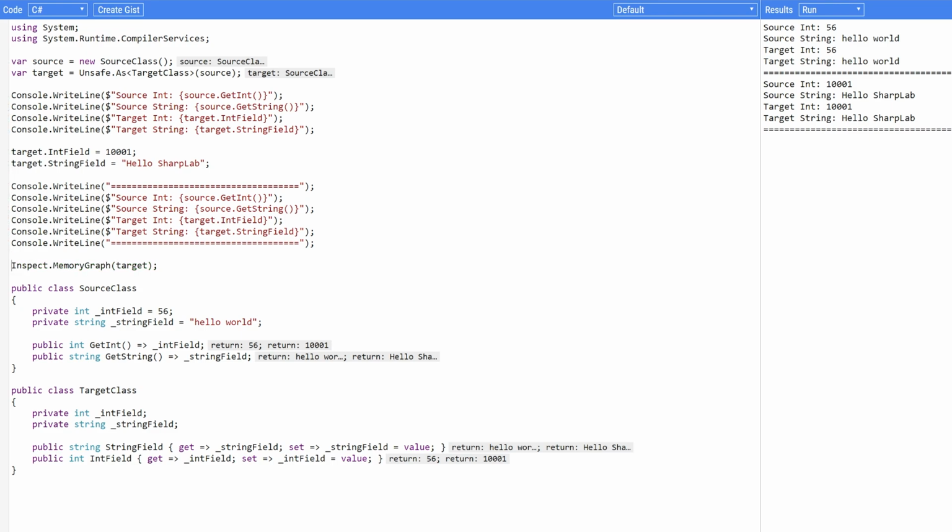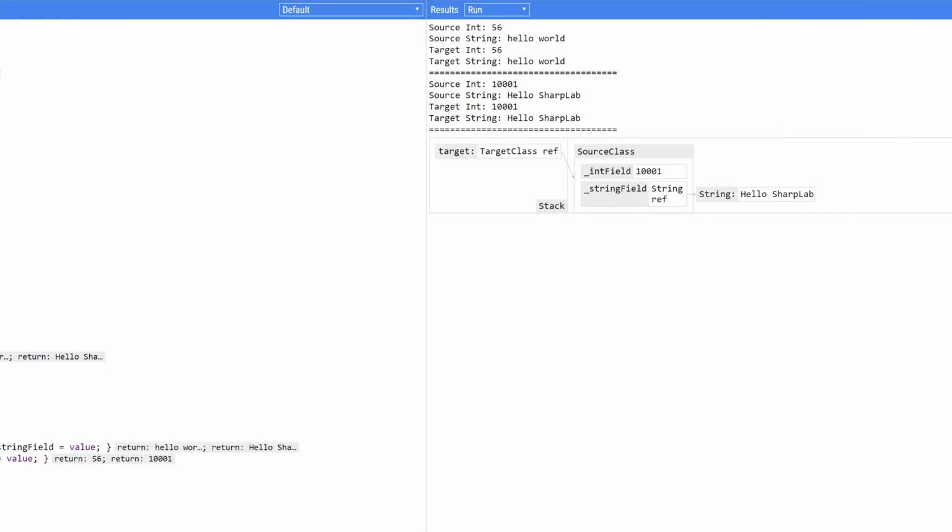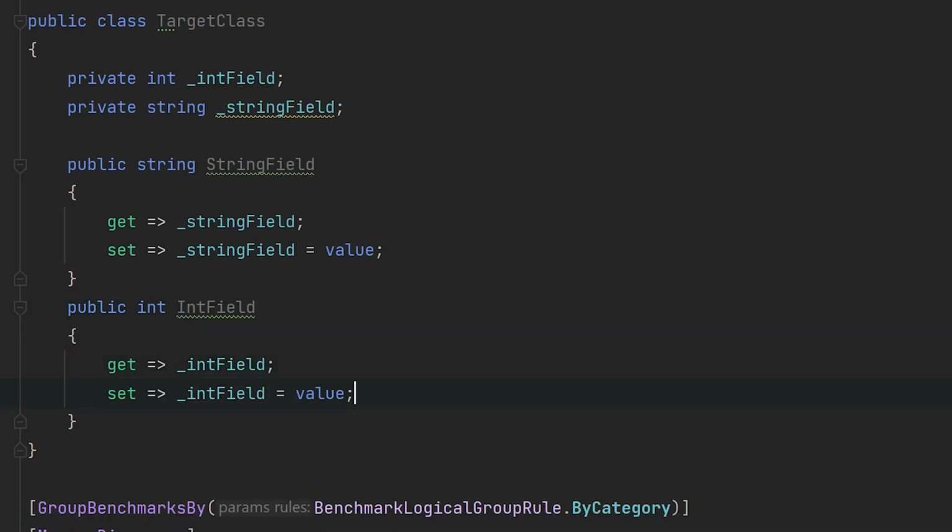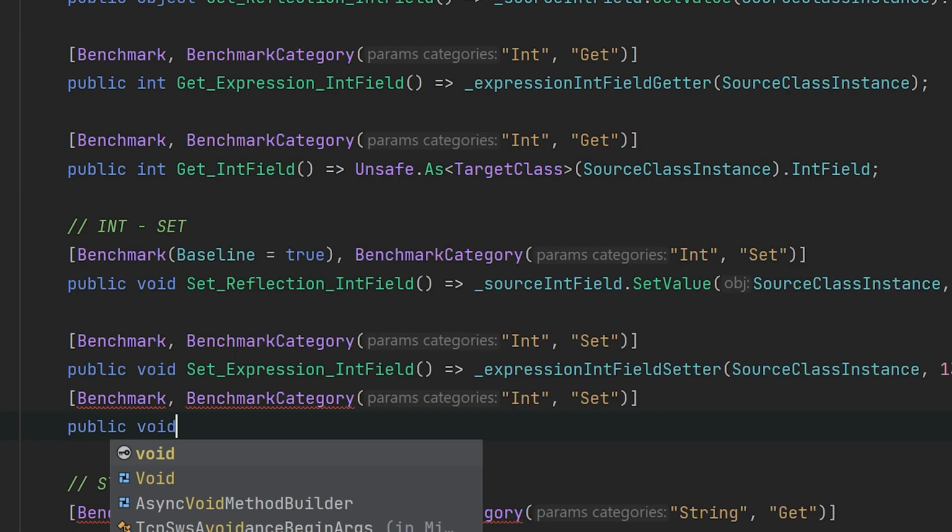When I initially wrote this, I didn't expect it to work, so when it did, my mind was a little bit blown. If we use SharpLab's inspect features on the target class instance, we can get an idea of how this works. There is a type conversion between the source object and the target object, but there is no loss of reference to the underlying memory, which explains why this all works. So how does this compare in terms of performance? Let's quickly add the code to our new benchmark scenario and run it.